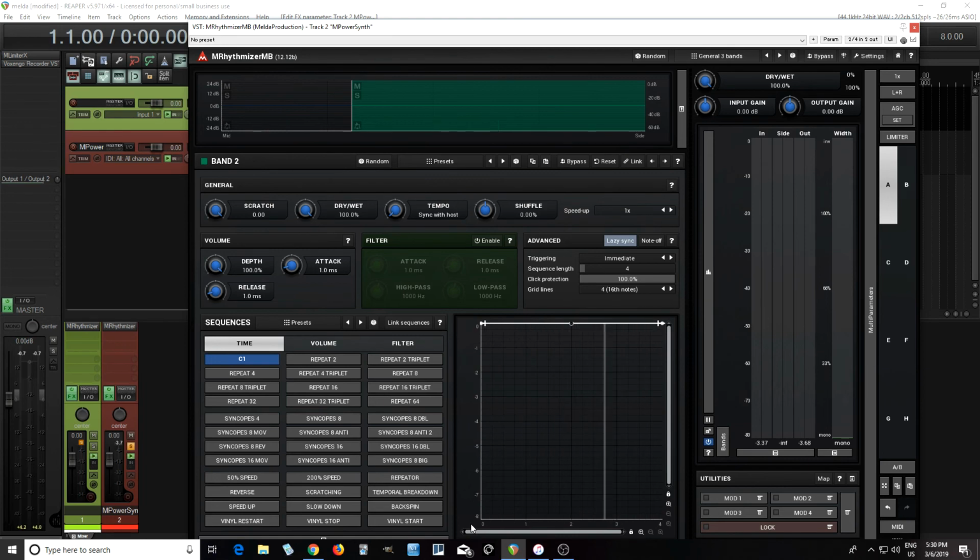So I hope this gives you an idea of things you can do with MRhythmizerMB and gives you a good comparison with MRhythmizer. So if you want the whole thing, you want these types of multi-band breakdowns or the stereo effects, I would say go with MRhythmizerMB. But if you just want slight glitching or something to add a little bit more rhythmic interest, maybe MRhythmizer is more your speed.